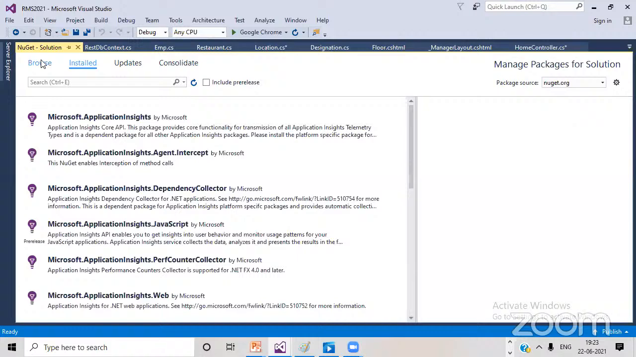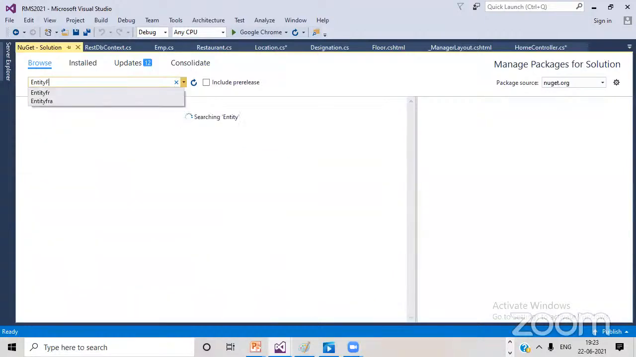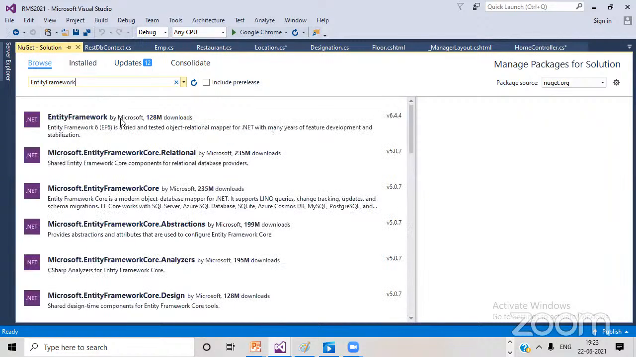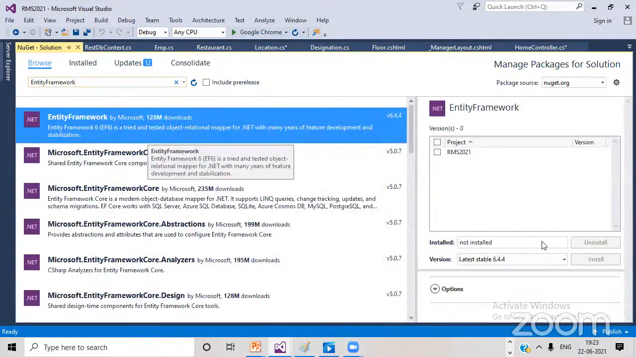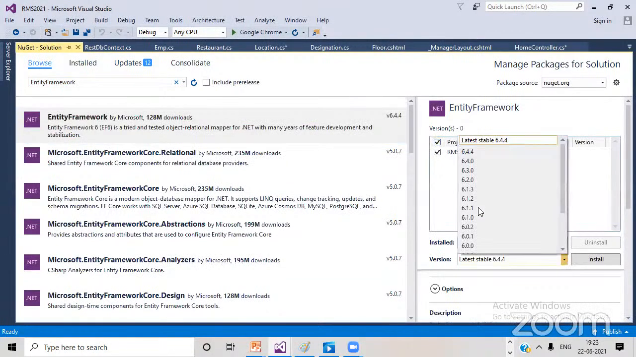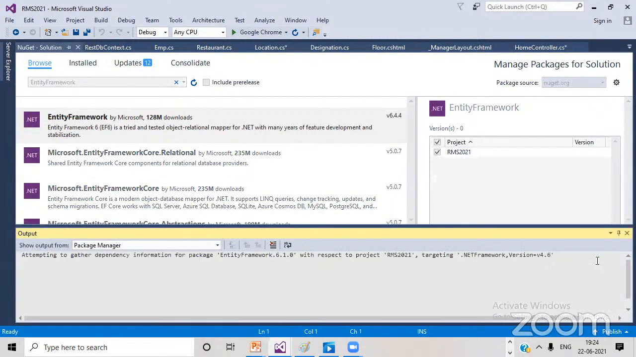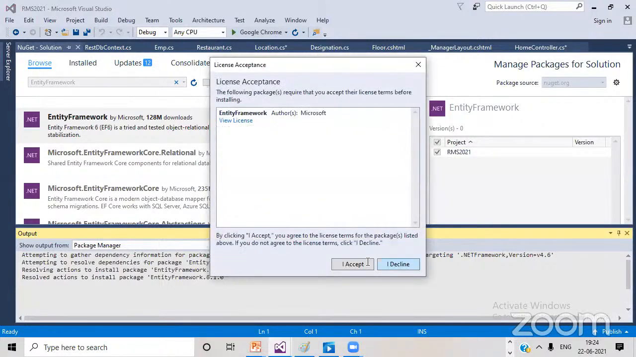Click on browse. Are you following, everyone? So here you can select Entity Framework. Entity Framework, you can select this one. Add to the project. 6.1, any version you can use. Click on install. Installing the Entity Framework. I accept.